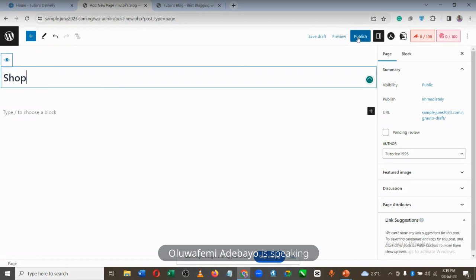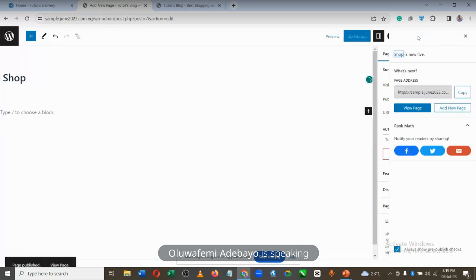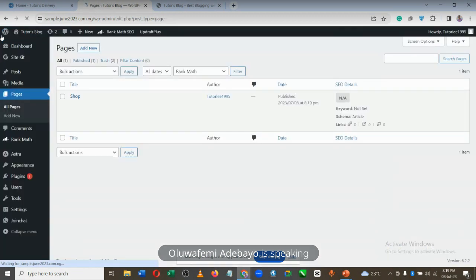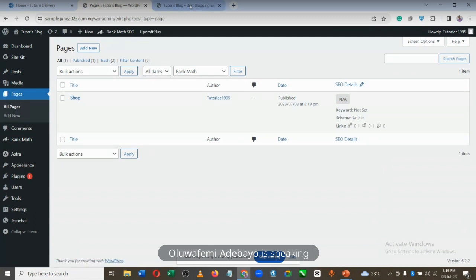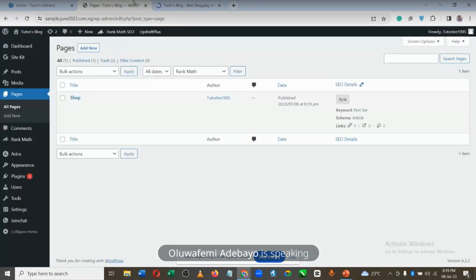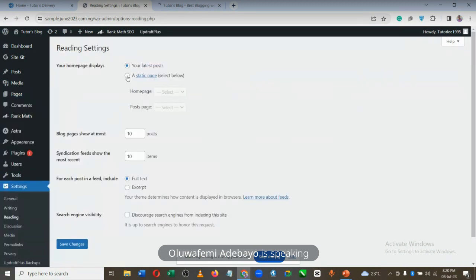I'm going to click on publish. This page that I've just published is a page that is going to be like a system that will represent me in front of everyone. Now I have the shop page, but if I refresh, it's not yet here. I want to make the shop page my home page. So I come to settings, then reading. I want my home page to display a static page, and I'm going to select the home page to be shop. Then I'm going to click on save changes.